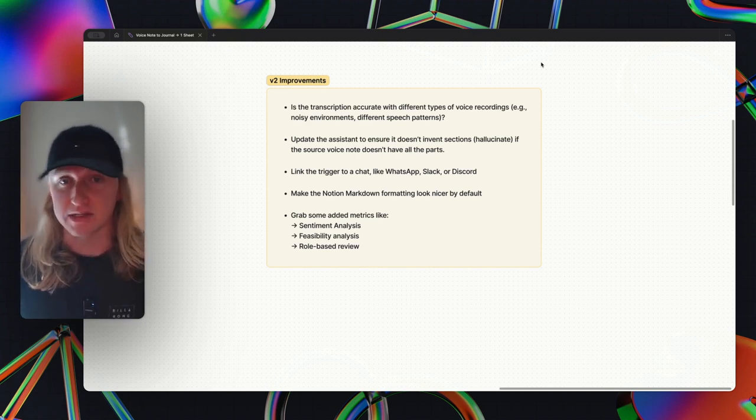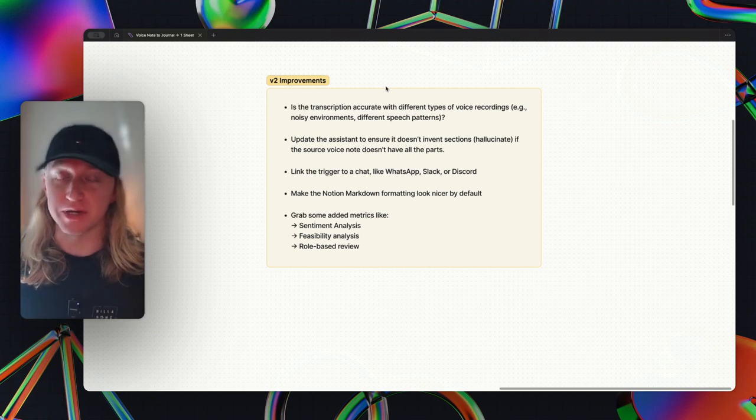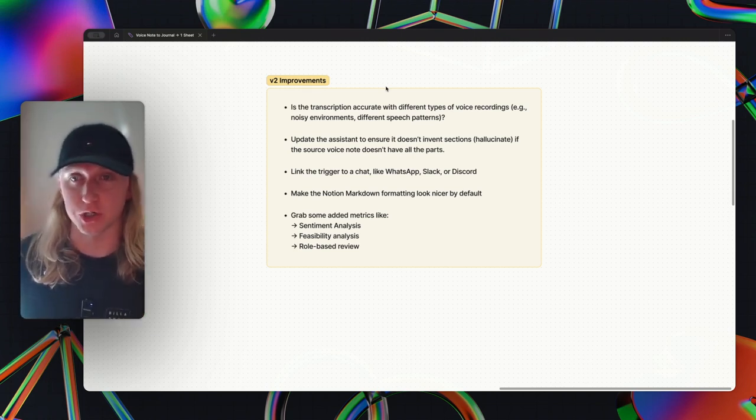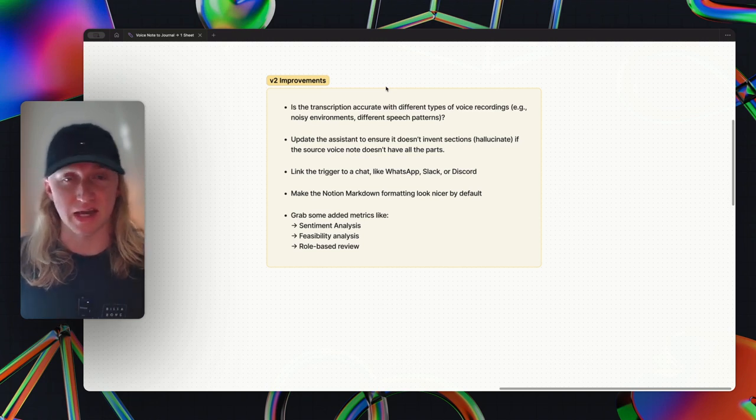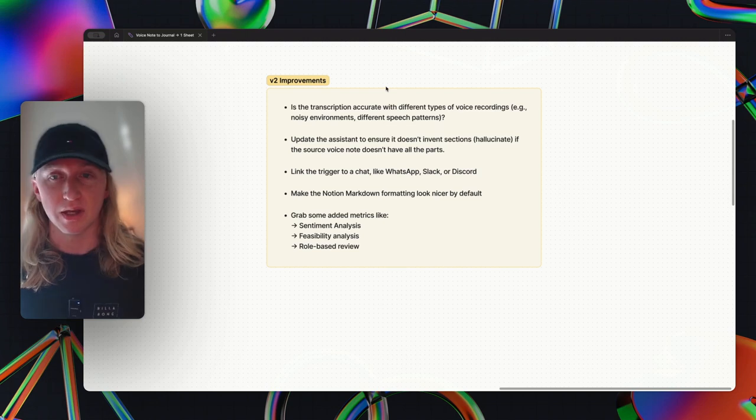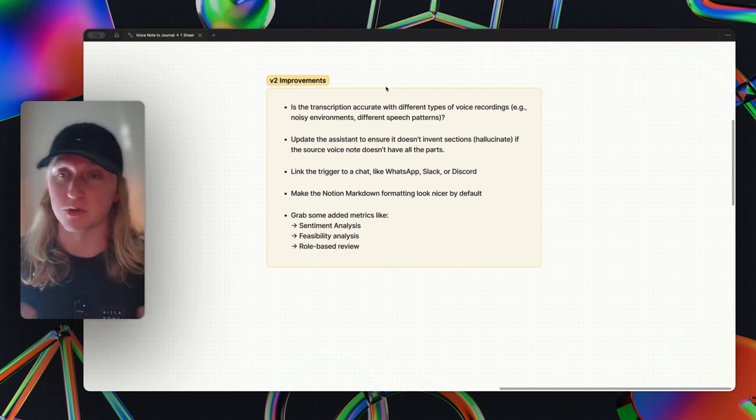One question that we can ask is: is this transcription accurate with different types of voice recordings? So what we can start to do here is ask, okay, what if the person recording the voice note doesn't know the structure of the voice note ahead of time? How can we change the prompt to be more accepting of different speaking styles, different structures, additional information that falls outside the structure? And so one thing we can do to improve this is make the system prompt and the template more robust in that way.